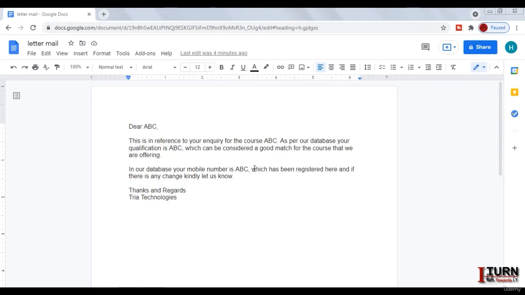I don't want that. I want to use the mail merge option, because I will not have to do that. Mail merge will do it for us. We will just have to follow a few simple steps. How to do that? Let's begin.